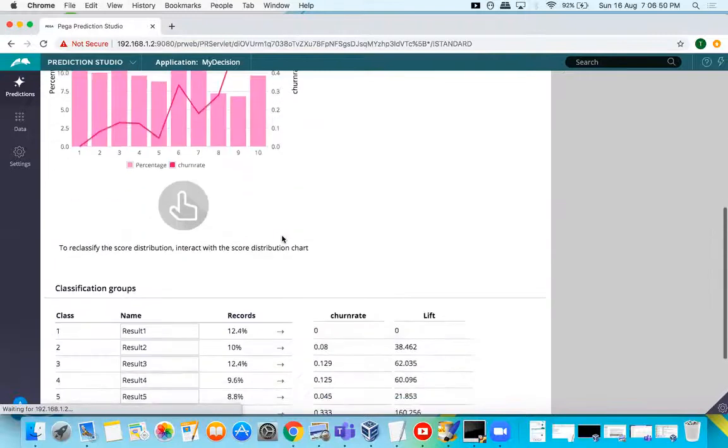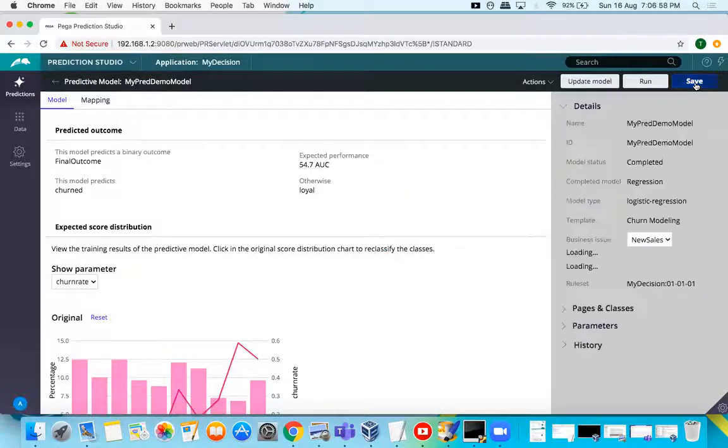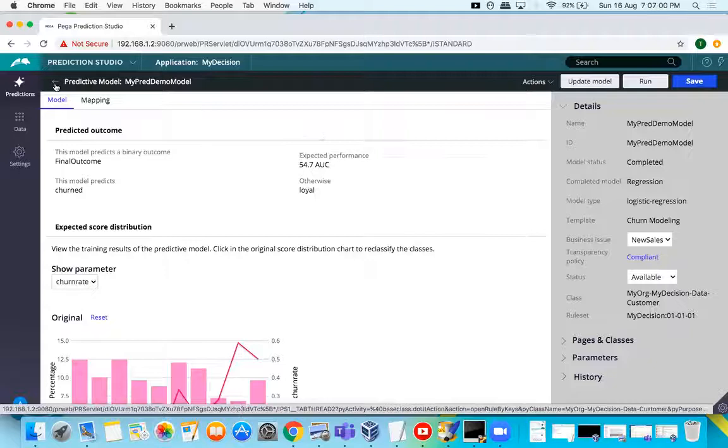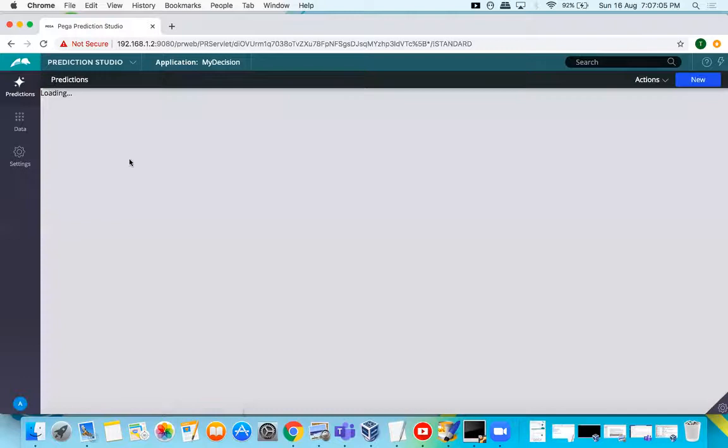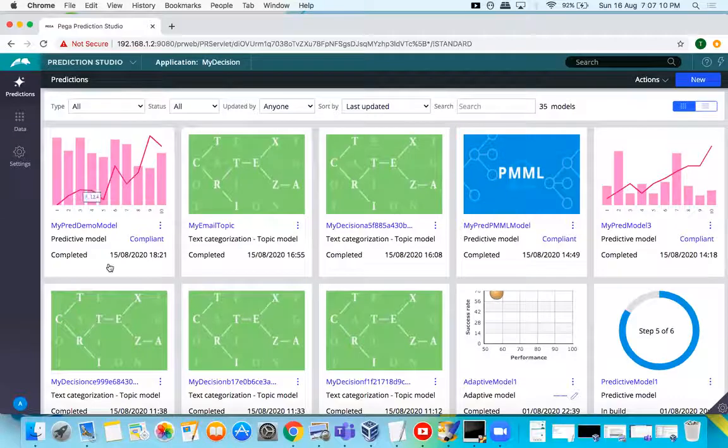Okay, so done. We are done with the model, and let's save this model again. I think it's already saved. I'm saving this model, and we will go back to our Prediction Studio. You would see that my Pred demo model is now ready to be used. So this is the way you create a new predictive model using Pega's Predictive Analytics Director.